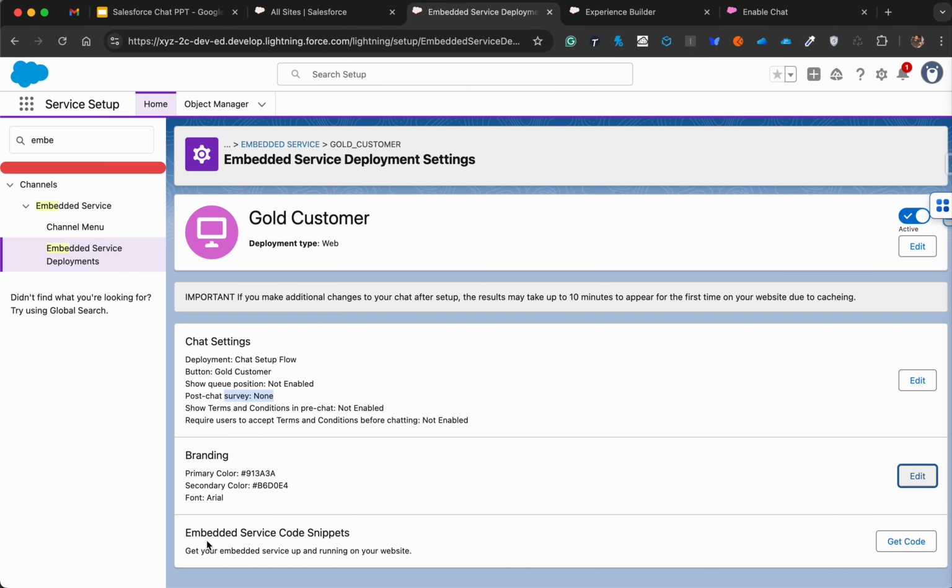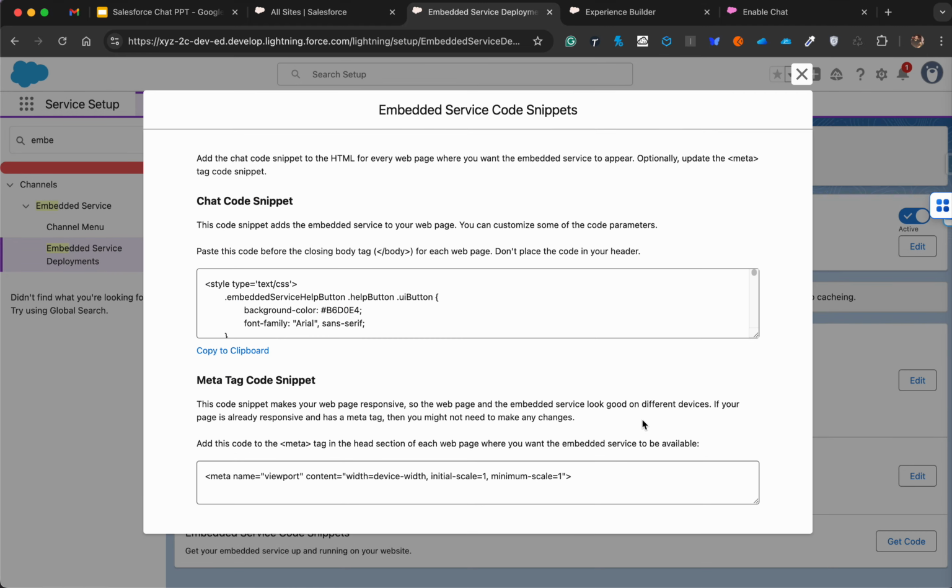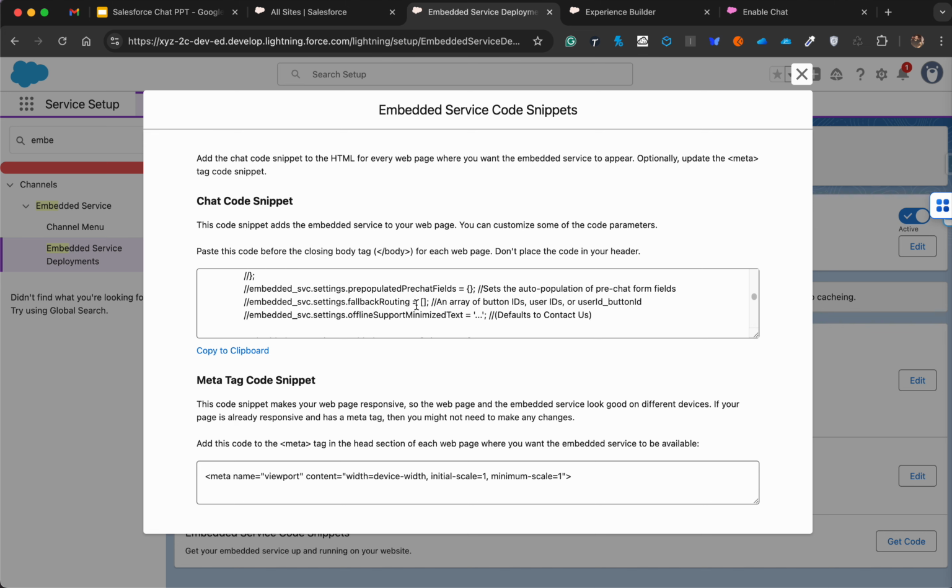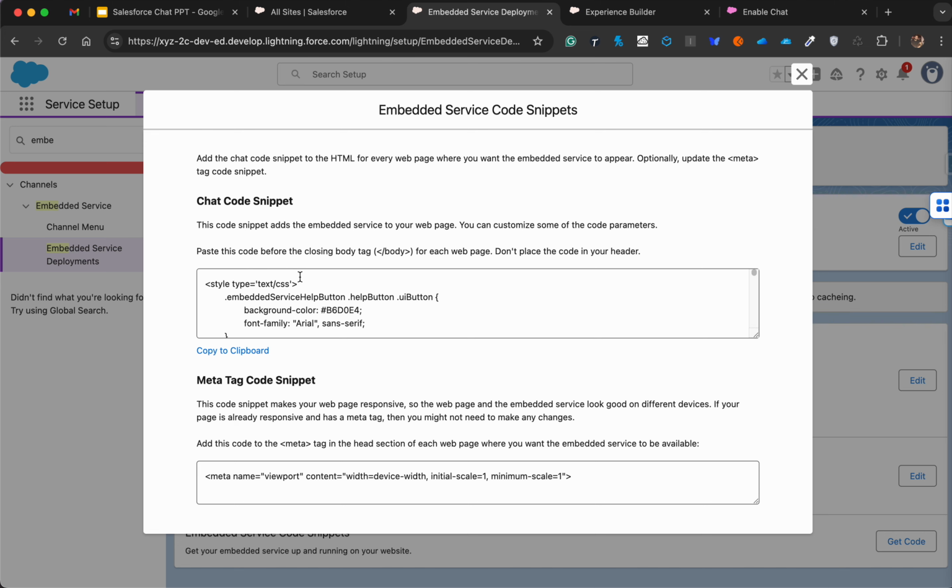Now the last and very important thing is the embedded service code snippet. Here it will show the code, which is the button code, and if you want to show this chat on an external website, you need to add this chat code to the body of the HTML file, and that way it will be visible to the end user on that website. But for us, we are not going to use this on an external website. We are going to use it in our VF page just for testing, and in the Experience Cloud.